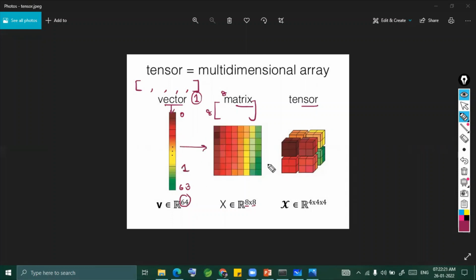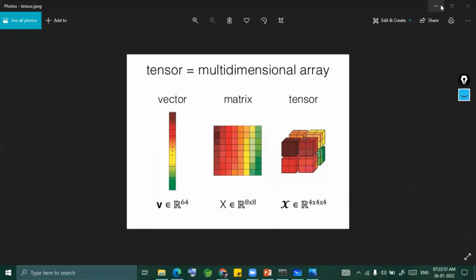The same data is taken in another dimension. So this is 1 dimensional, this is 2 dimensional. Now what is this? This is 3 dimensional, right? So this is actually called a tensor. Tensors are multidimensional arrays. This has a rank of 3. See, the same 64, here it was converted to 8 into 8 and here it is converted to 4 into 4 into 4. You get this? So I will close this.